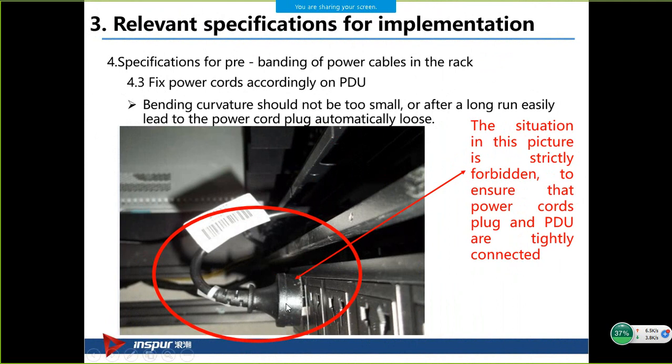And here is the most important, because it's very easy to lose power. The situation in this picture is forbidden. To ensure that power cords plug in totally and the PDU are tightly connected, it's very, very important. So you need to pay much attention to this part.